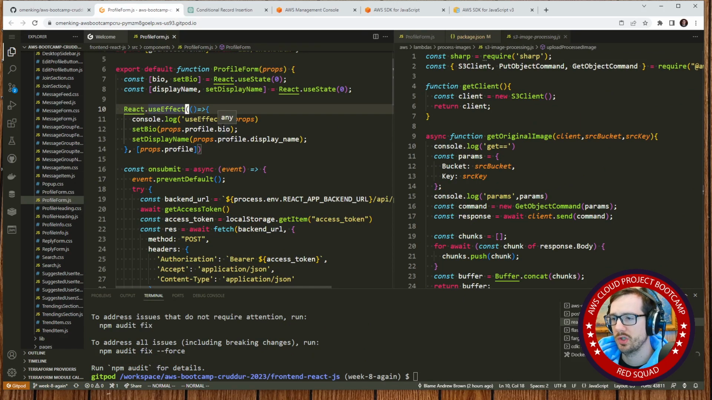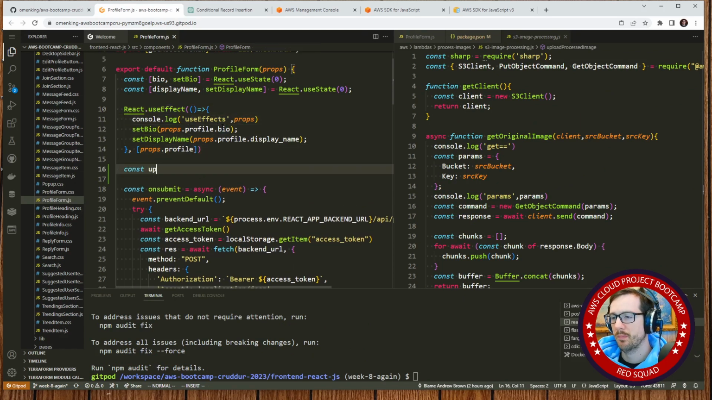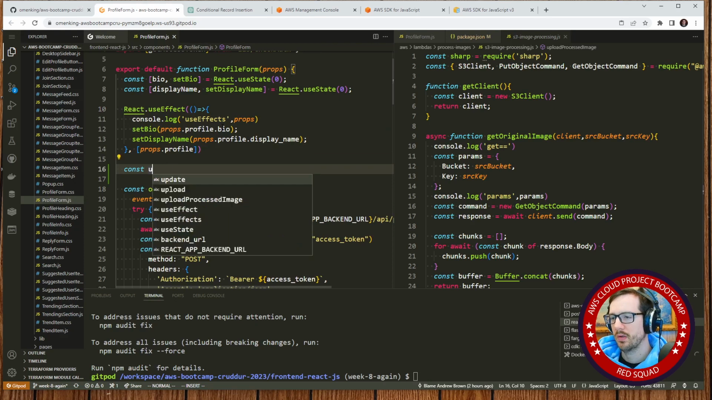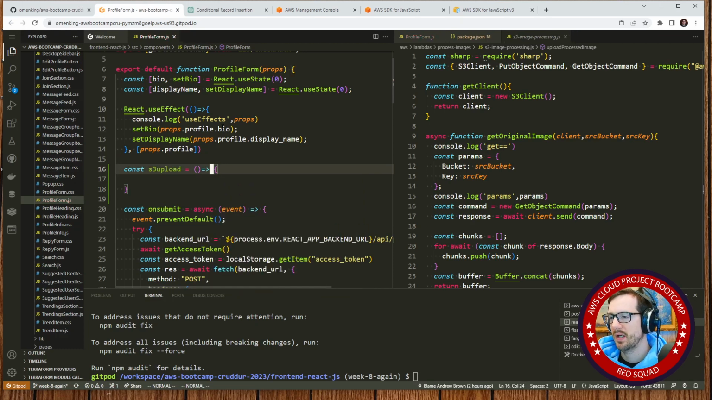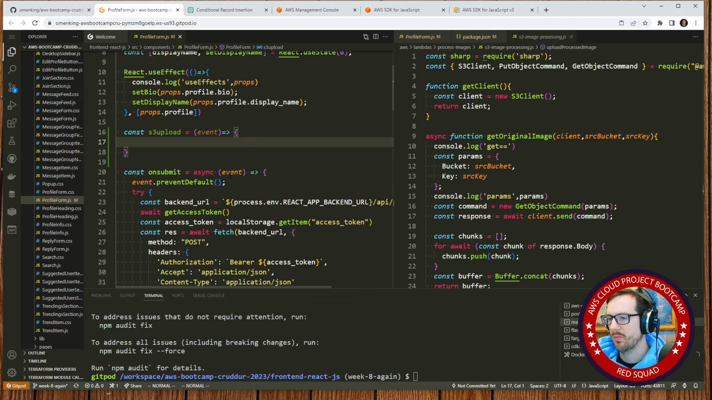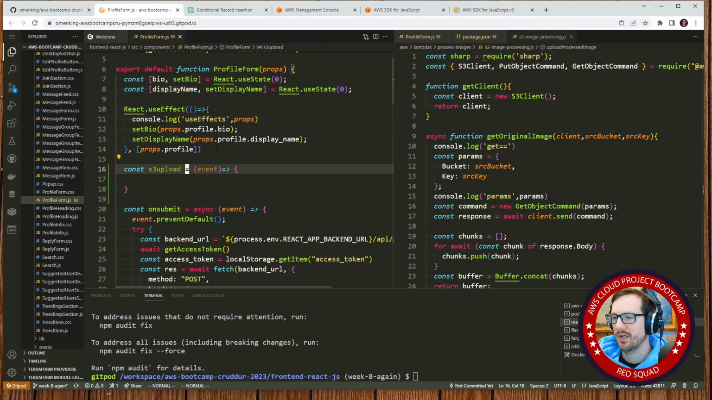and make a new function. We'll just call this one const S3 upload, and we'll say equals async. It doesn't need to be async, I don't think. But anyway, we'll just do this for now. And I'll just pass the event here so we can see that. Well, if that one's async, why wouldn't they all be async? Yeah, we'll make it async. I think it can be async.